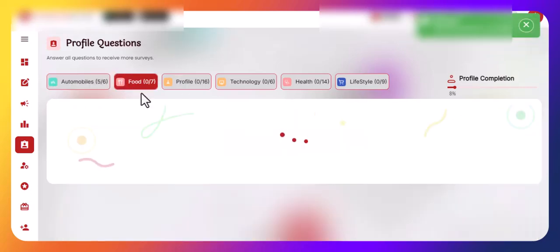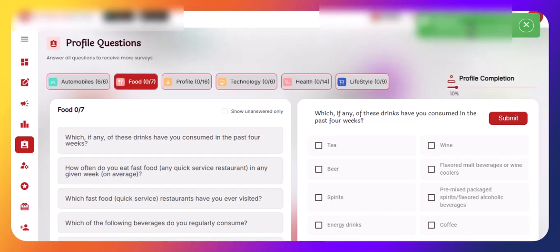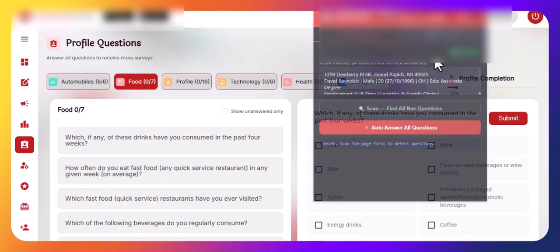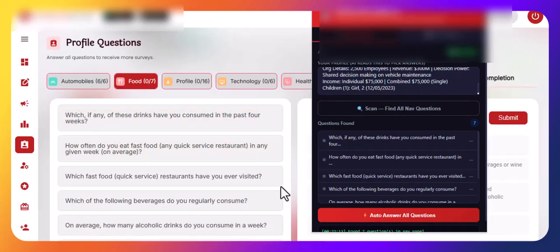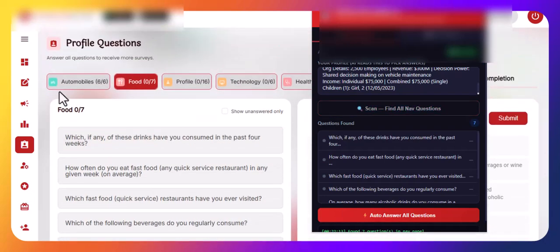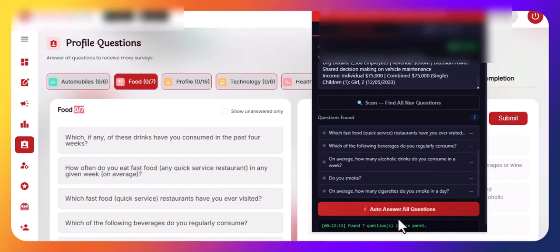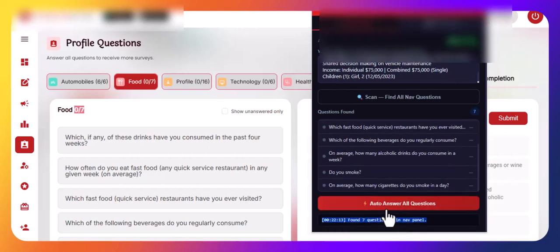So another question, income, is here. So now click the extension and click scan all questions. 7 questions found, so auto answer.